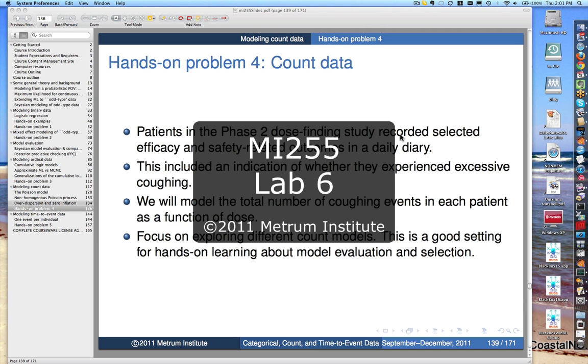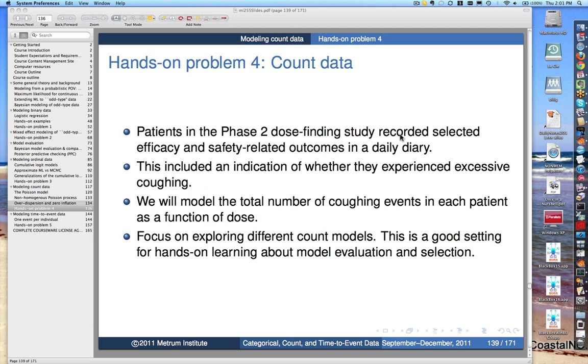Okay, so let's start off on our lab session about modeling count data, and I'll just go through and remind you what the assignment was here for our hands-on problem 4 and what we're going to be doing. So recall I talk a bit about our phase 1 dose finding study, and there were various pieces of information collected, but one in particular was one of the adverse events, which was the number of coughing events that were measured.